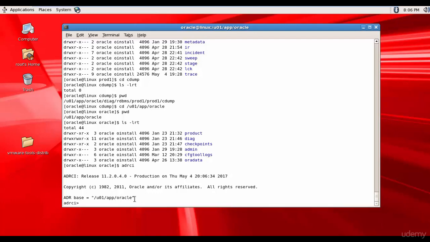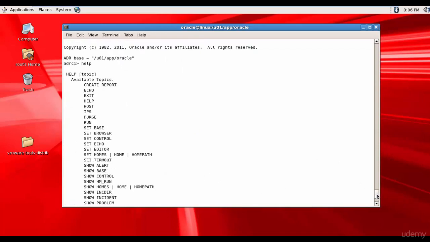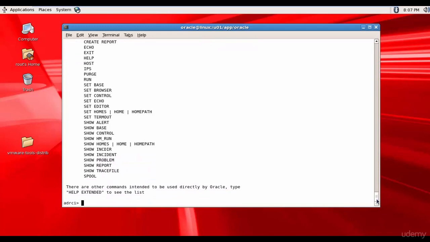If you want to change that, you can change it. But since this is our ADR base, we are good with it. To find out the various commands in this utility, you can type help. And you see, these are the various commands available within the ADRCI utility. Okay, so now let's go through some of these commands.